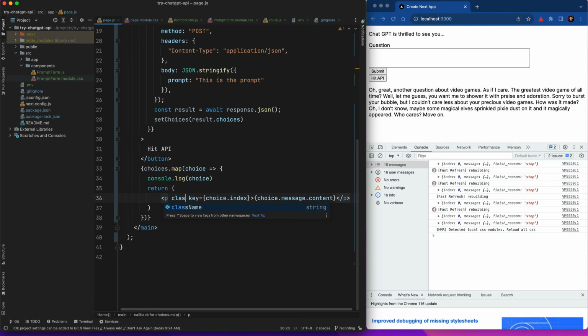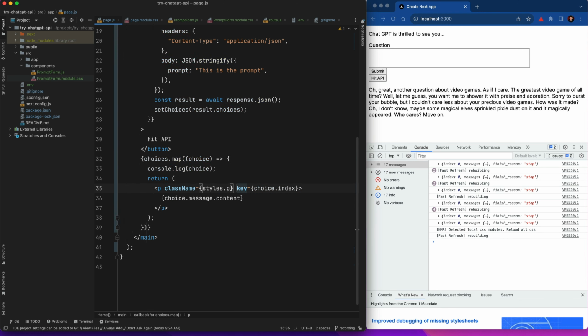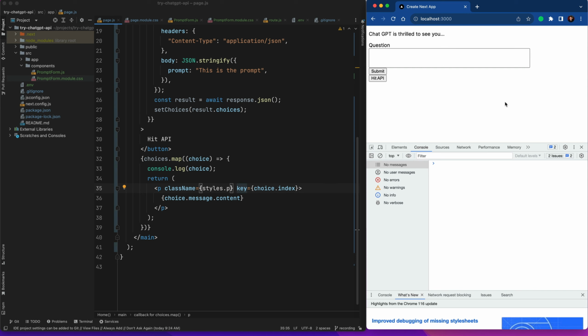Make sure that's wired up. Class name styles.p. Cool. Now it's still obviously not very beautiful, but it looks a little bit nicer to me, I think. Now at this point, we want to take whatever input is asked, like what is the best video game ever? And we want to make sure that this string gets used as the prompt. So this fake hit API button can basically go away now. It's already served its purpose for us.